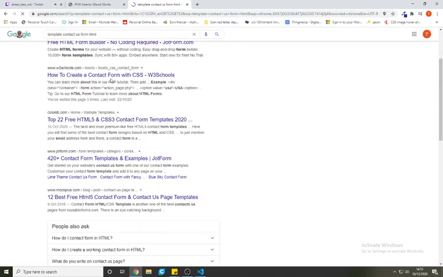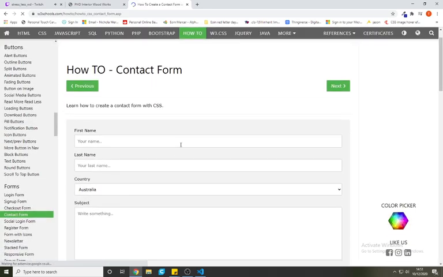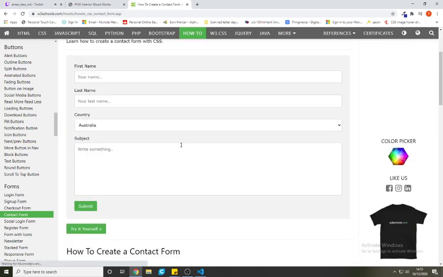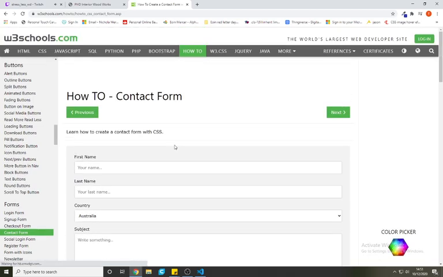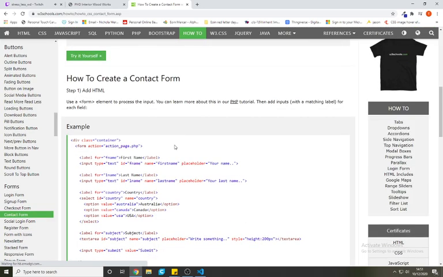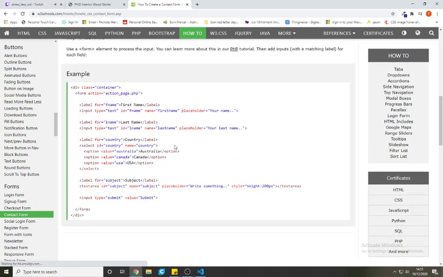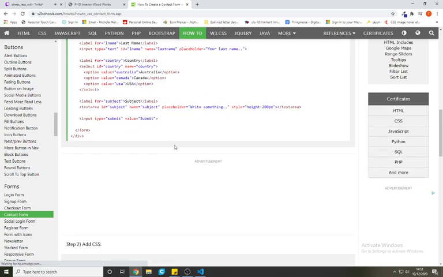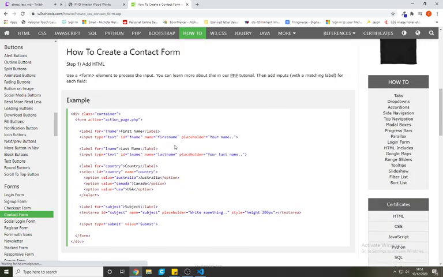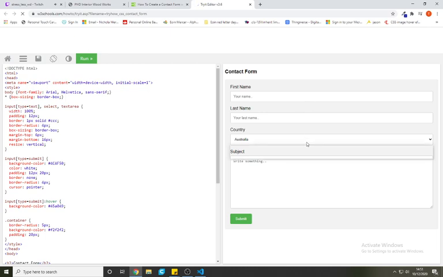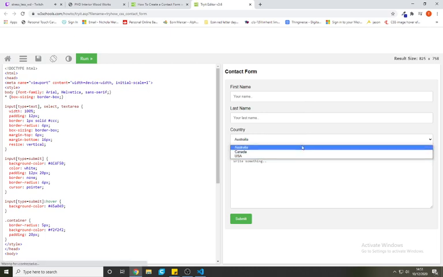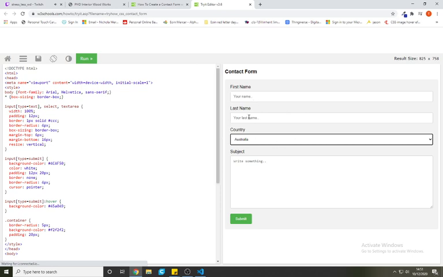Right. W3Schools is always handy. Learn how to create a contact form with CSS. Let's create a contact form. Right, so what have these ones here got? Oh, mate, getting tired now. Right, so they only give you 3 options of places you can go. Right, fine, we don't need that. First name, last name, subject, submit. I mean, that in itself would work.